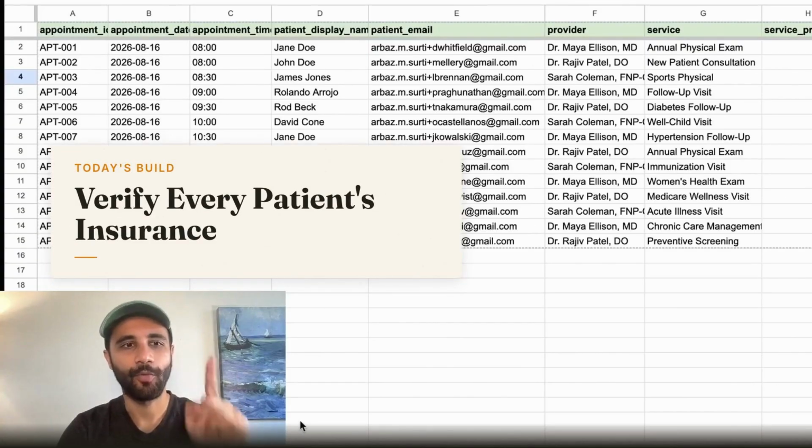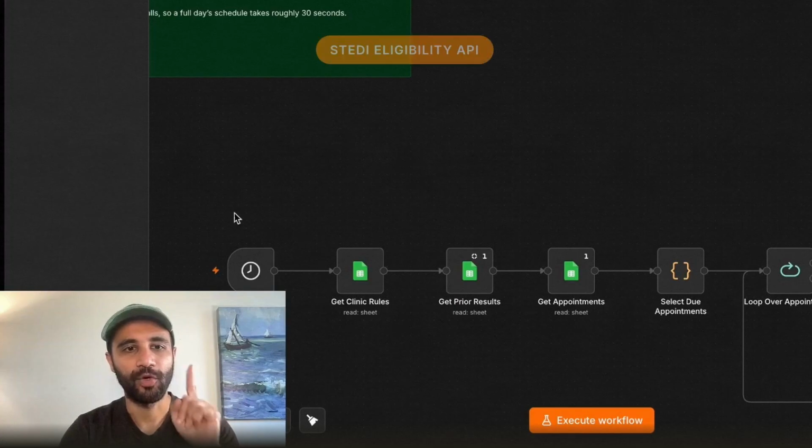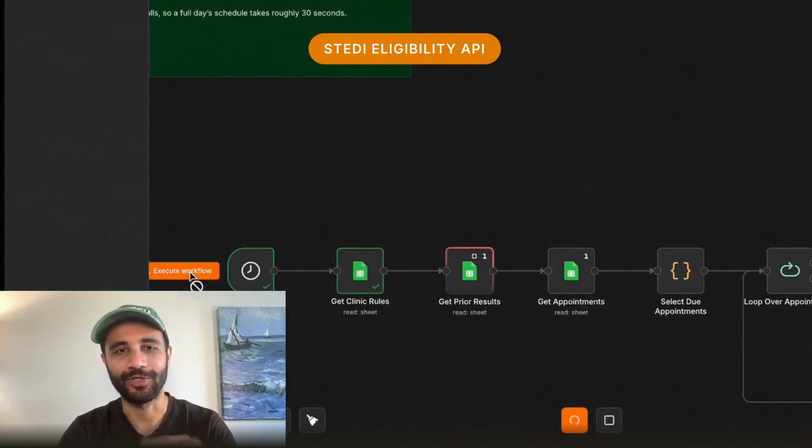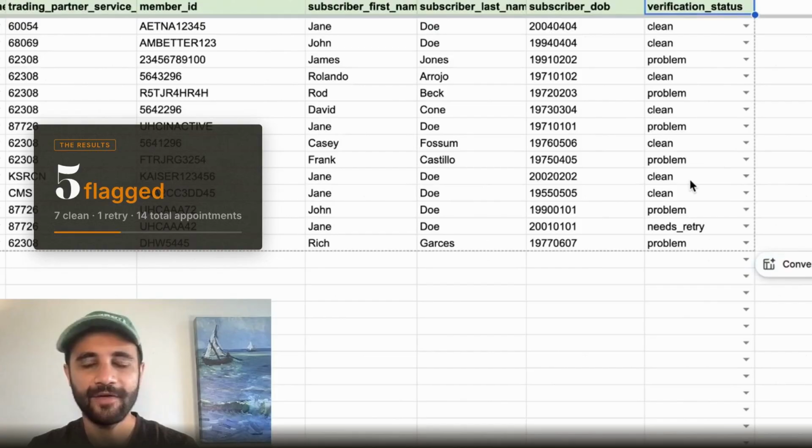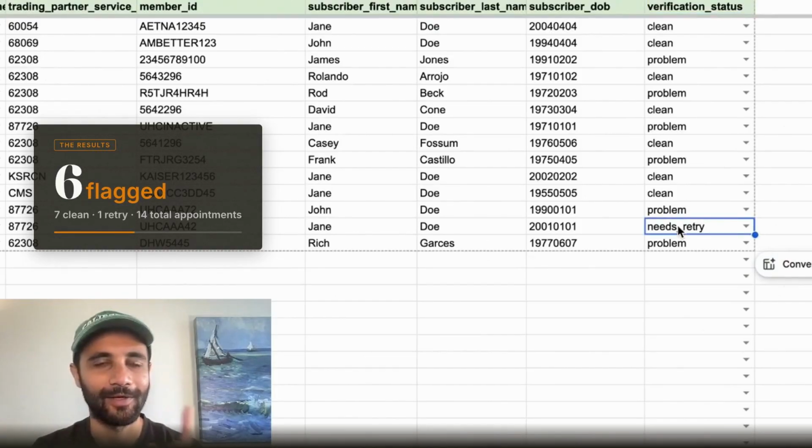Watch this. Tomorrow's schedule at a clinic, 14 patients. I'm going to ask all 14 insurers one question. Are they going to be covered tomorrow? 7 are fine, 6 have problems, 1, nobody could answer.